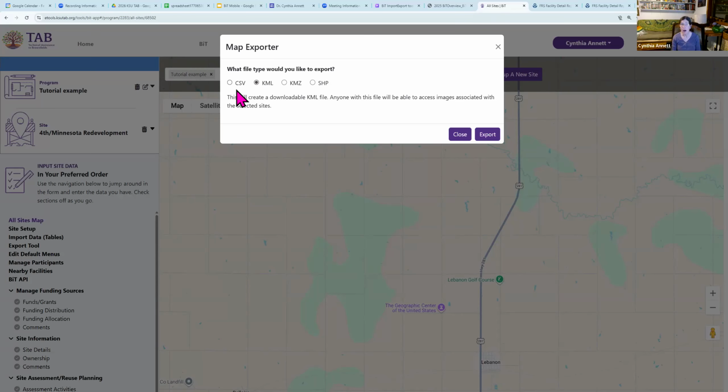CSV files can be used in Excel, they can be used in most mapping programs. KML and KMZ are for Google Maps, and shape files are for ArcGIS. So this time when I export it, I get just a small amount of information about the site. I get the site location to use in other quick and easy mapping applications.